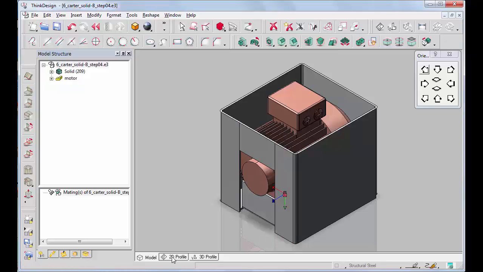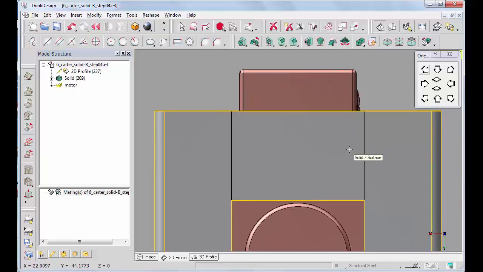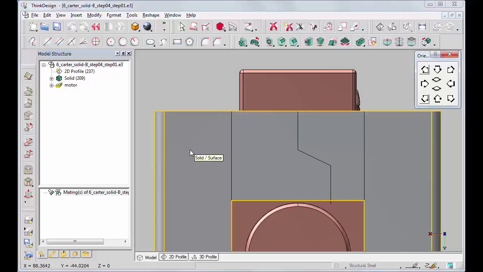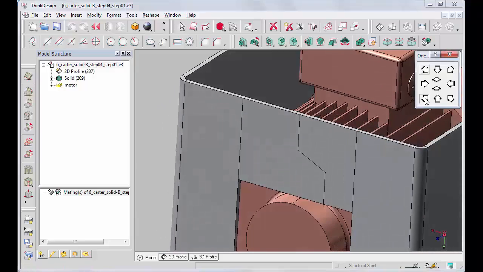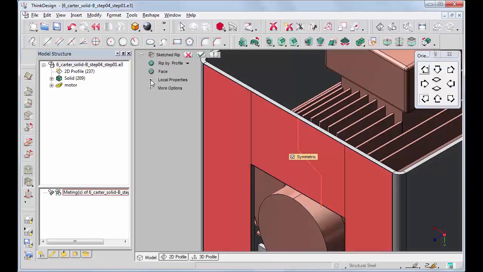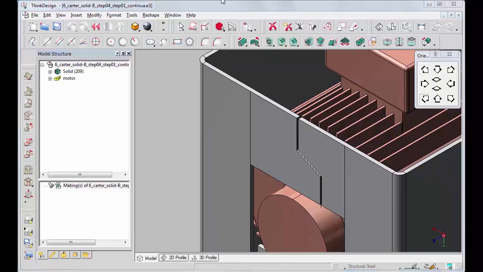Back to the 2D profile environment, let's create a profile always on the same work plane, which coincides with the external face of the protrusion. Starting from the middle point of the superior edge of the protrusion, let's draw the following 3 lines through 2 points, which we'll use to create a rip. Back to the model environment, we are now able to create our rip using command sketched rip. Select the just created profile and this line face. Increase the gap value under local properties from 0.5 to 1. Let's confirm and the rip is created.